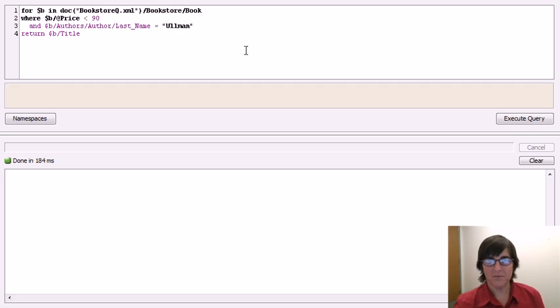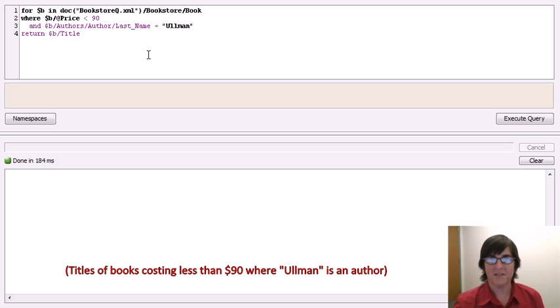Our first query is a fairly simple one, demonstrating the flower, or FLWOR, expression. That's the basic expression of the XQuery language. Here we only have the F, W, and R part, for, where, and return. This query is going to return the titles of books that cost less than $90 where Ullman is an author.